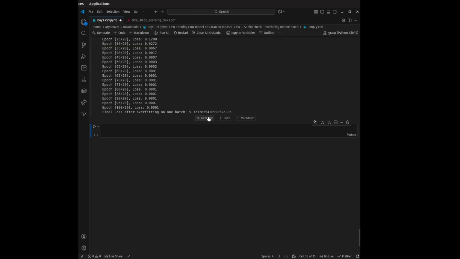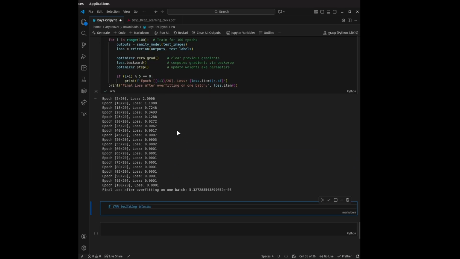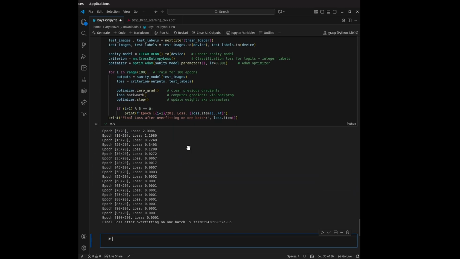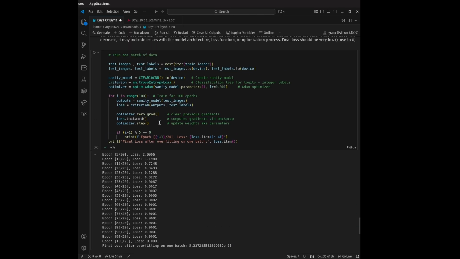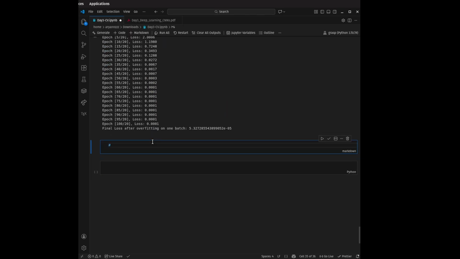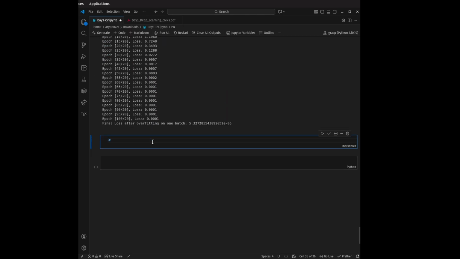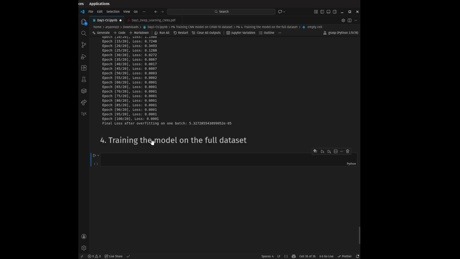So let's define a training loop. Our training loop will be exactly the same as our overfitting batch model. Whatever I explained here, I don't think we need to go through it again. It's just that you'll pass in the training images instead of the overfitting batch. So our training loop: training the model on the full data set.